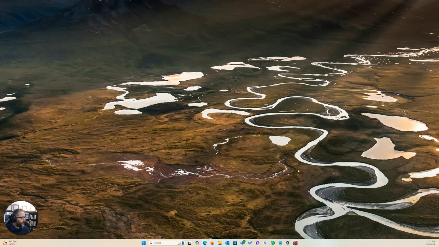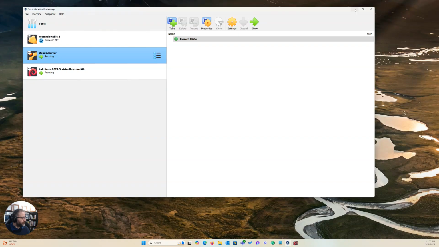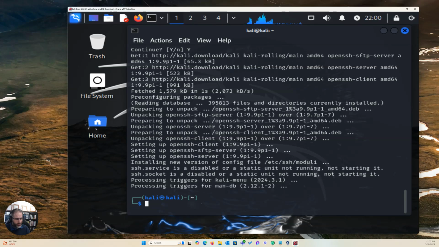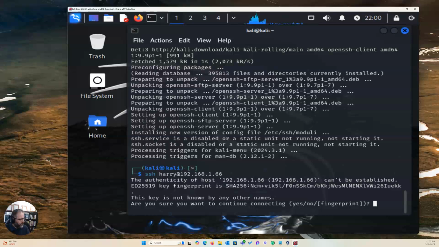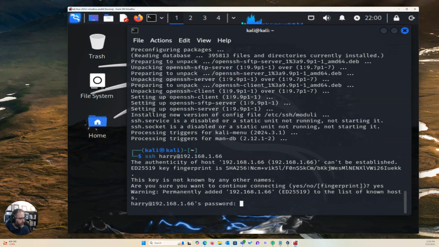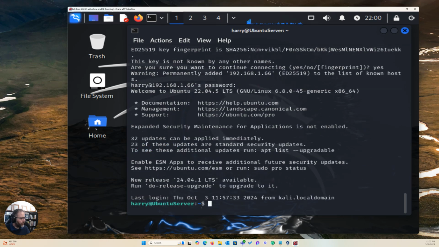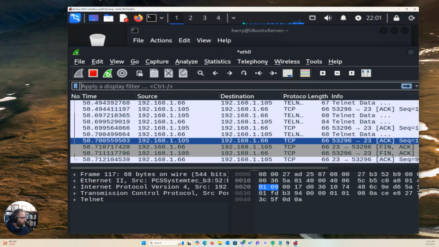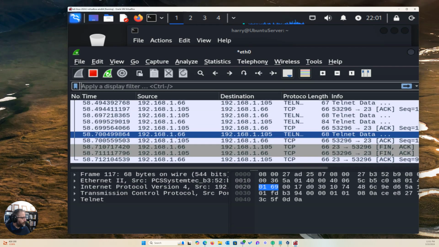On the Linux machine, it's also good. So I should be able to SSH into that machine now. Yes, great. That's my password for the Harry account. Password, great. Let's have a look at Wireshark. We scroll down a bit.